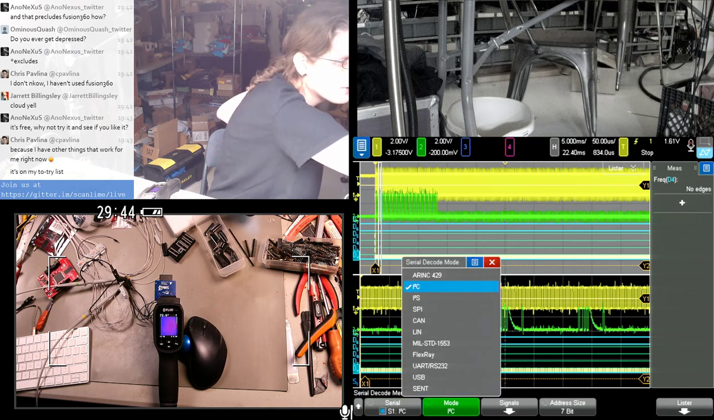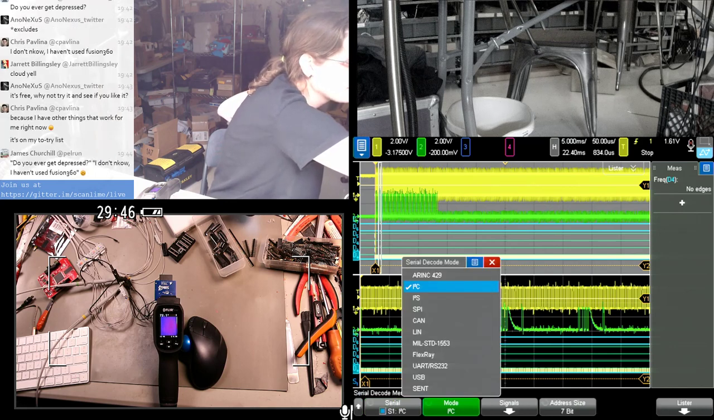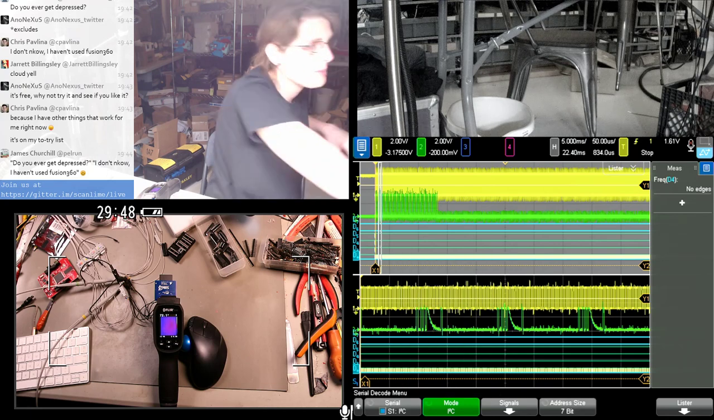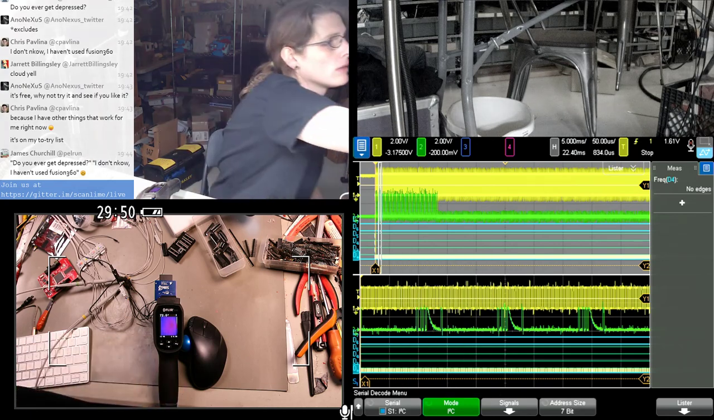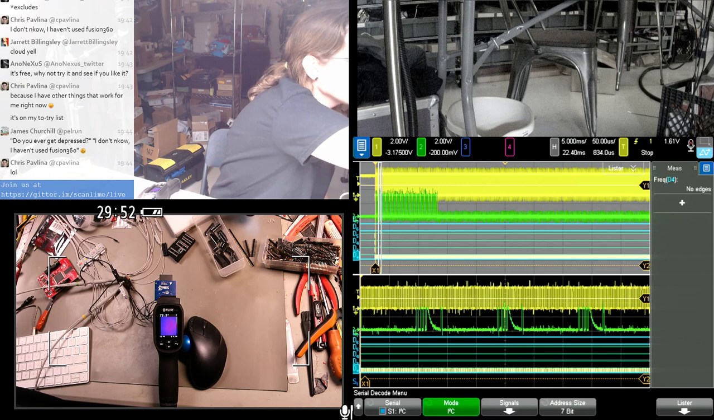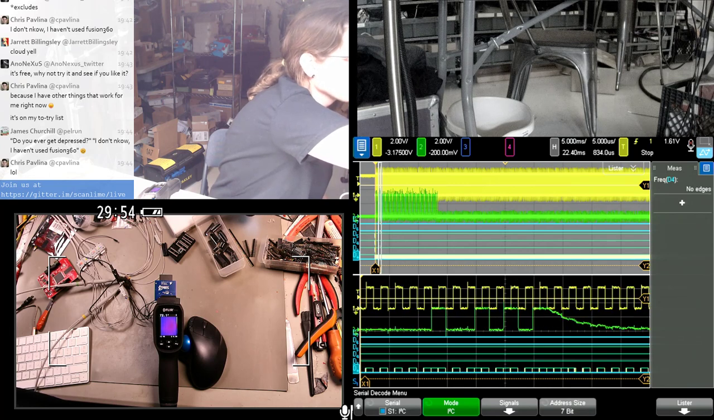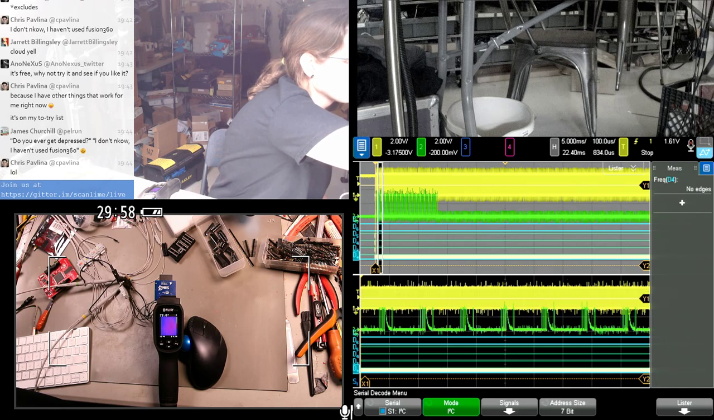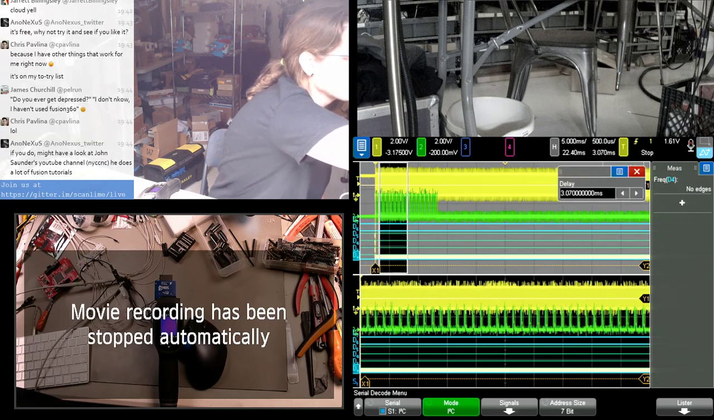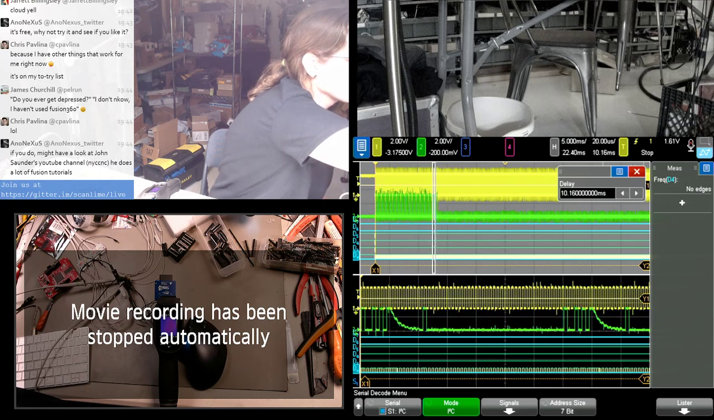I think SigRock can decode SD though, or at least some of it. That's how I was doing some of this debugging. Oh, I think there was also a Saleae Logic plugin that I might have been using. So I was sending a bunch of these commands, whatever this is. It looks like a bunch of copies of the same thing.